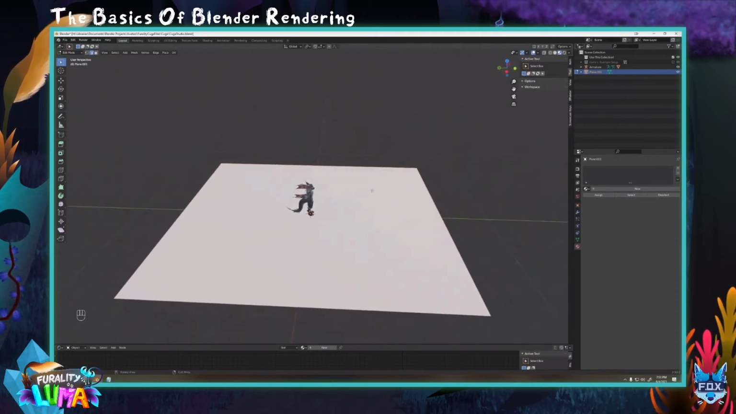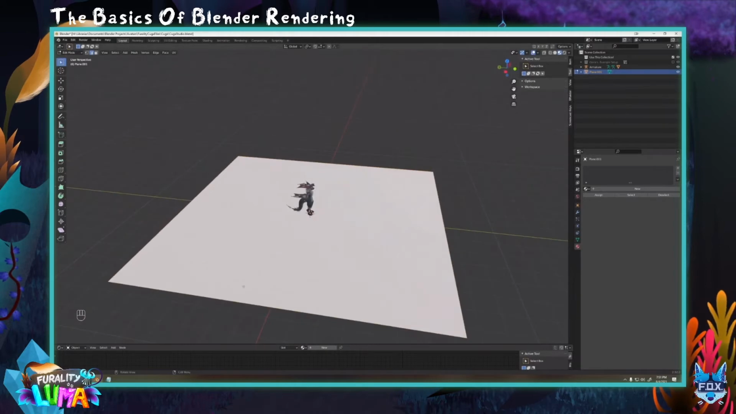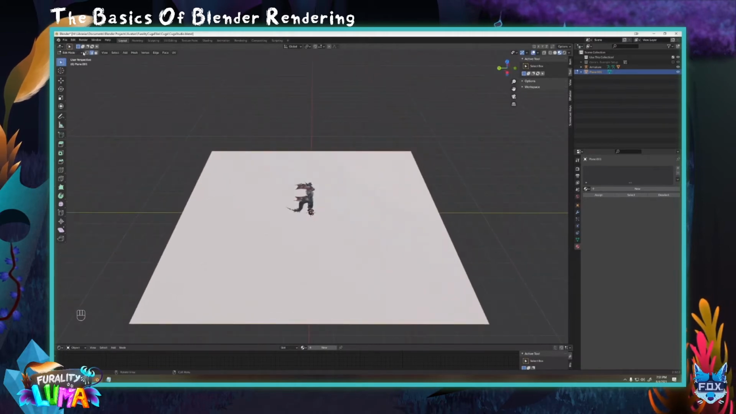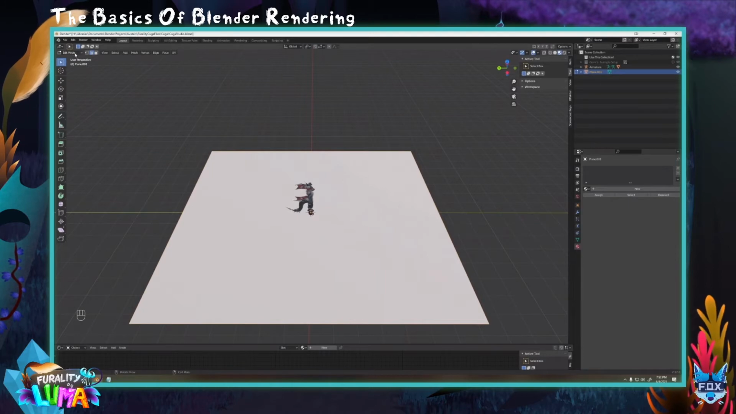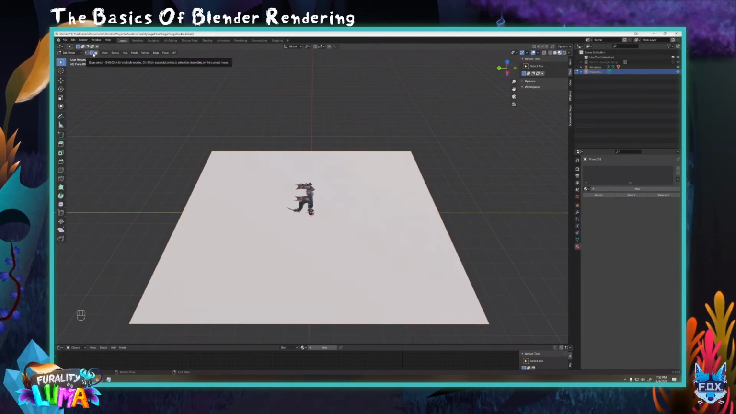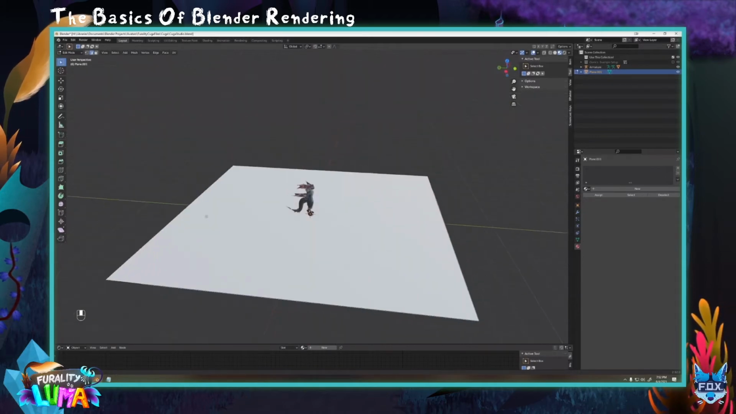So in edit mode with the plane selected, on the top left there are these three options: vertex select, edge select, and face select. Those are going to be next to your mode selection. Make sure that you click edge select and then click the edge directly behind your Nargacuga.